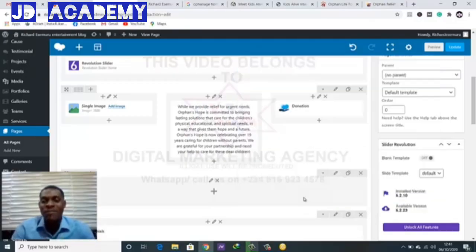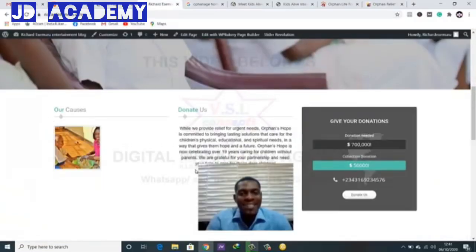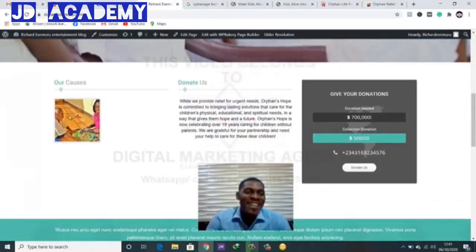So let me save the image first. After saving, remember you must update. If you don't update, it will not come out well. So let's just go and preview the image on the front end so we see exactly what we have done. Alright guys, as you can see here, the image is very small. The reason why this image is small is because we picked a thumbnail size.